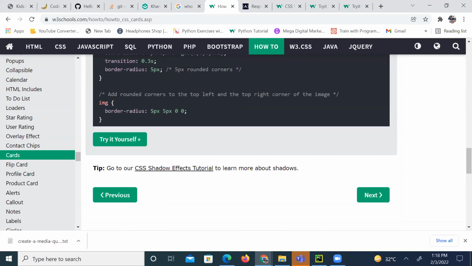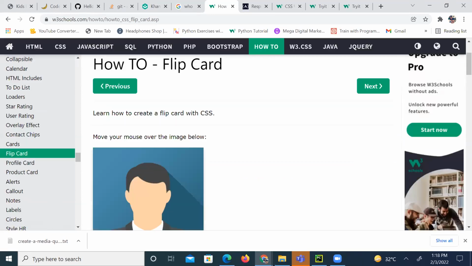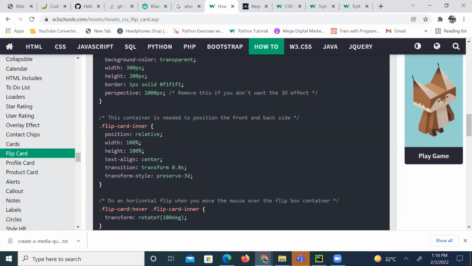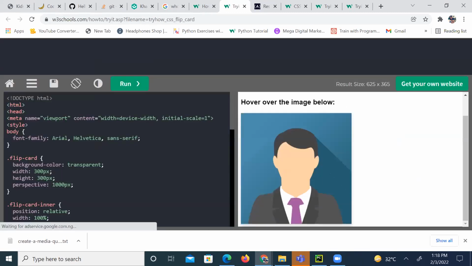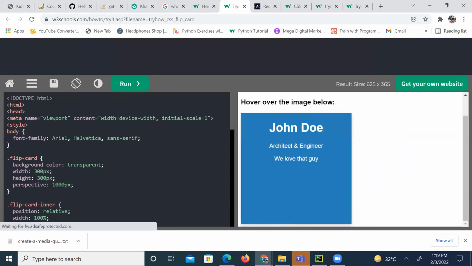Okay. So your box shadow and your transition are the most important properties that you use. So you can also do a flip card. You can make the card flip, right? So when you hover, you can make this flip. When you click on it, can you see it flips?